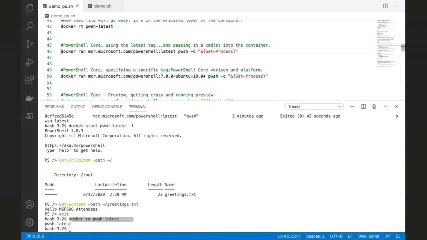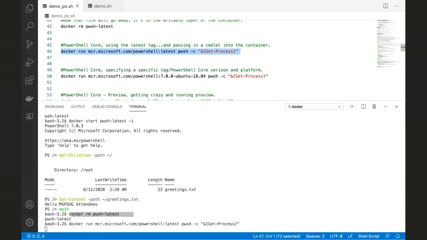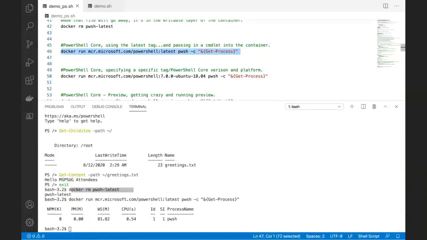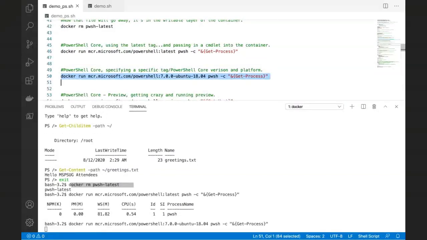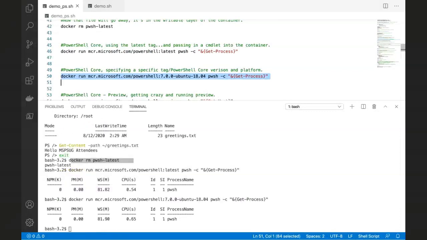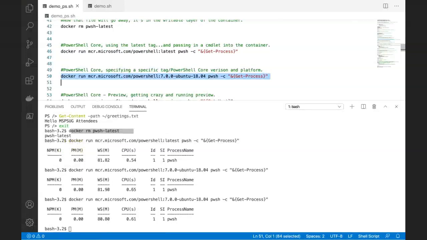And so if I do that, the container is going to start up, it's going to run that command, and the container is going to exit, right? I could do that for any version that I want, right? So here I'm specifying 7.0.0 Ubuntu 18.04, whereas in the previous one, I was specifying just the latest. And you can see it's pretty fast, right? Container starts up, runs the process, shuts down.